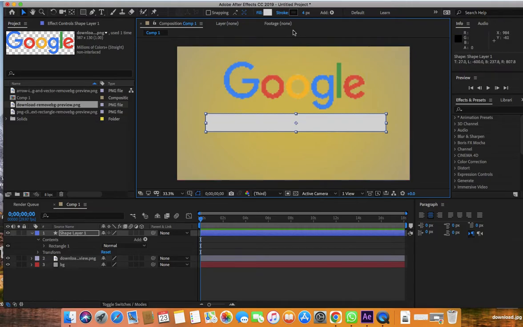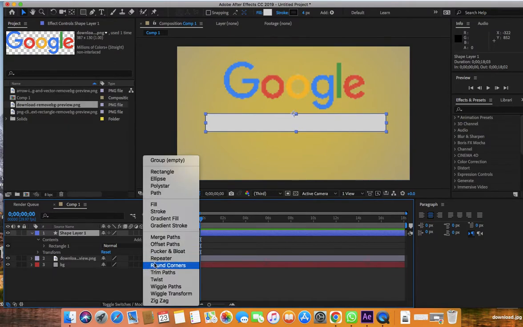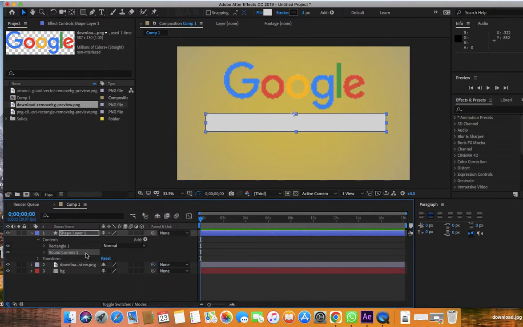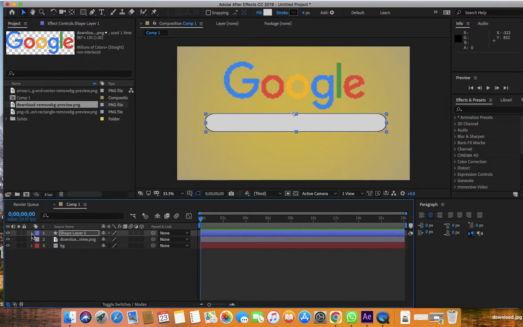Okay, then on this layer, select layer, shape layer, then add rounded corners. Open the rounded corners and make it up to 50 to 70 somewhere, to make the roundness look real. This is a search button, this is a search block, I mean.